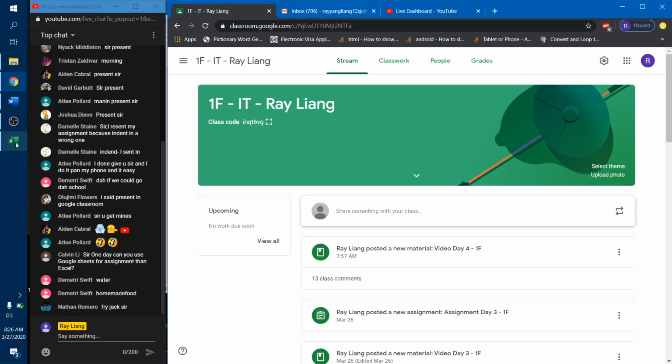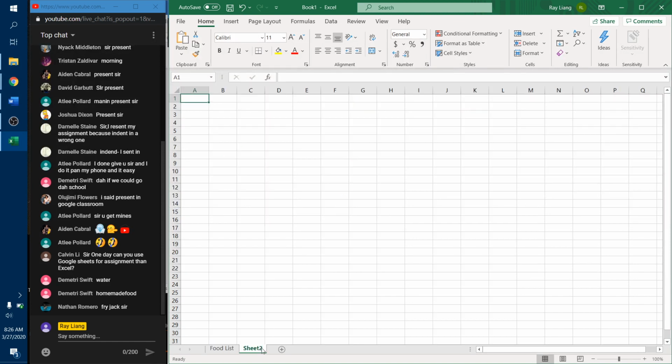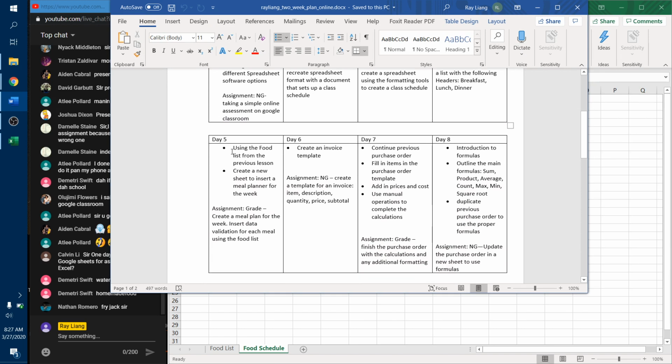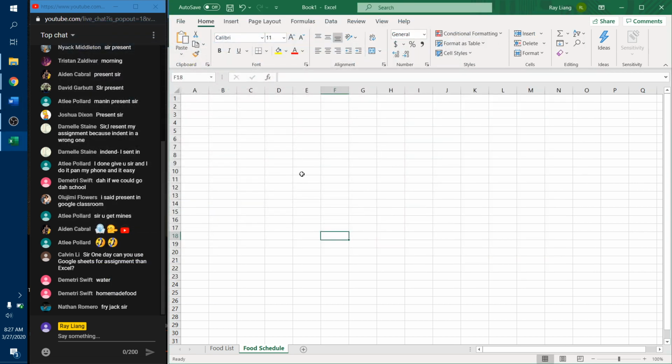Alright, so basically, if on sheet 2 I'm gonna rename this to be my food schedule. So we are going to do a food schedule, but we're gonna finish this on the next day or the next class, right? Because on day 5 we're supposed to use the same food list from this lesson, and we're gonna create a sheet to insert a meal planner for the week. So last class we did a schedule for classes for the week. For this one, we're gonna do a schedule for the meals we'll be eating for the week.